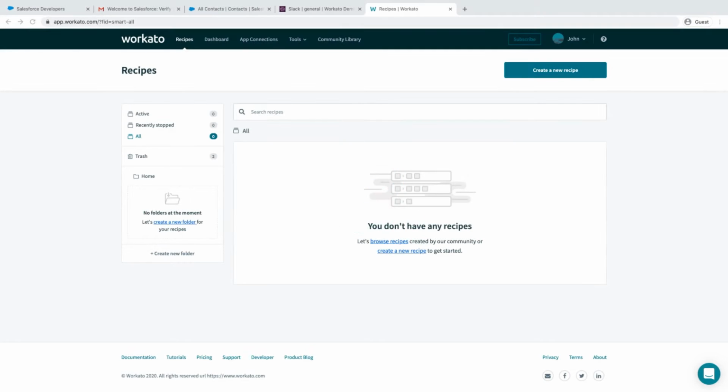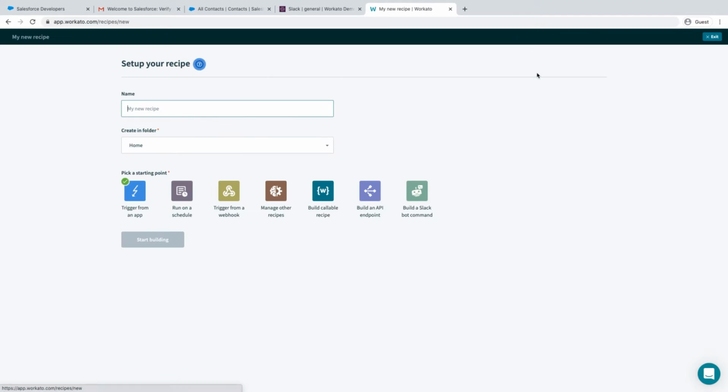Let's go to your Workato account and click Create New Recipe on the upper right-hand corner of the page. First, name this recipe Hello, Workbot. Next, select the starting point as Trigger from an app and click on Start Building.